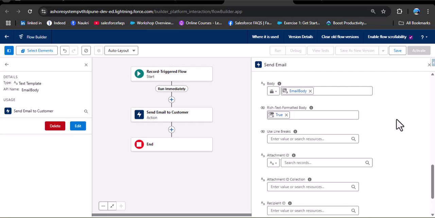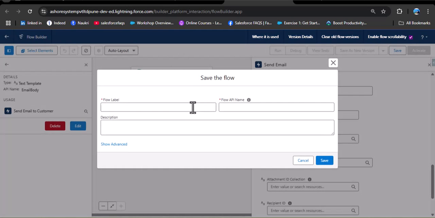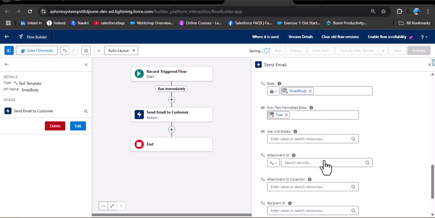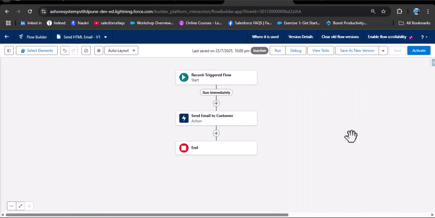And now we are ready to save the flow. For that, click on the save button. For the flow label, send HTML email. As you click on the flow API name, it will be automatically populated, and then click on the save button. Now the flow gets saved.